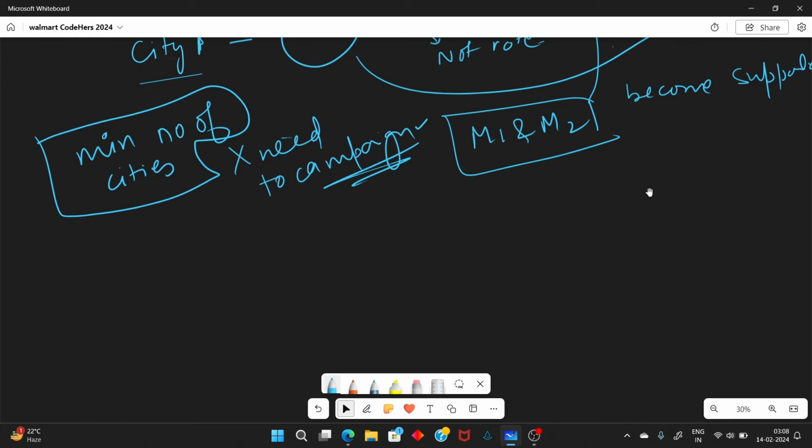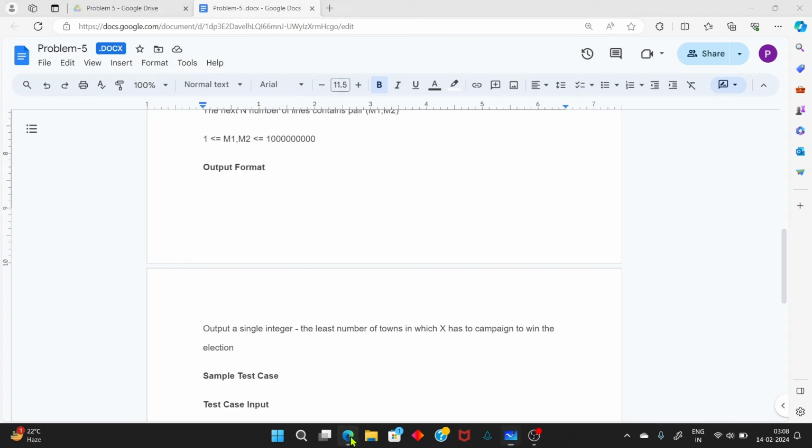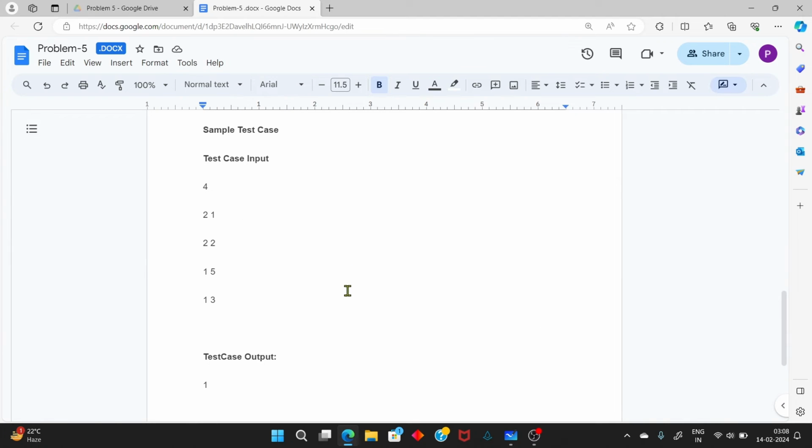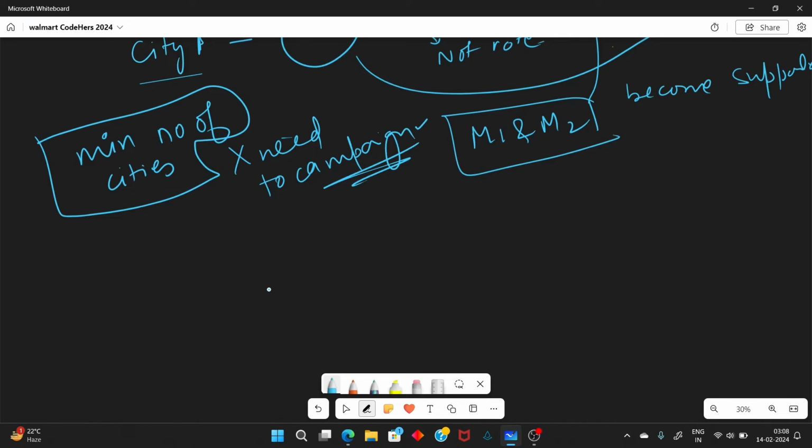So in the first go, let us take one example, the first example for this problem, which is 4 2 1 2 2 1 5 1 3. Let us take that.